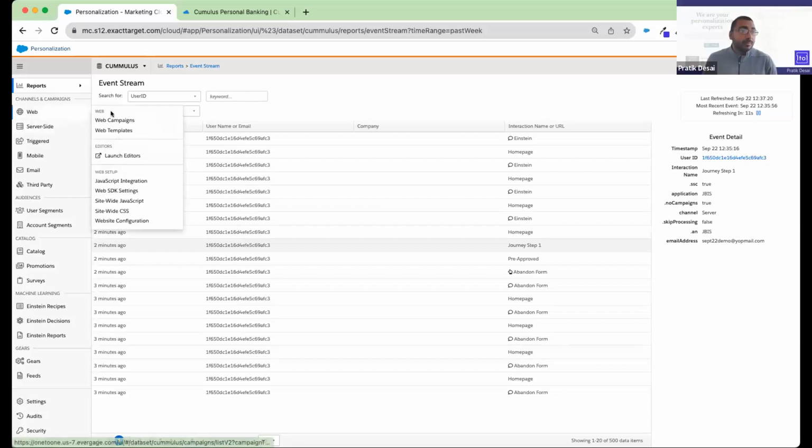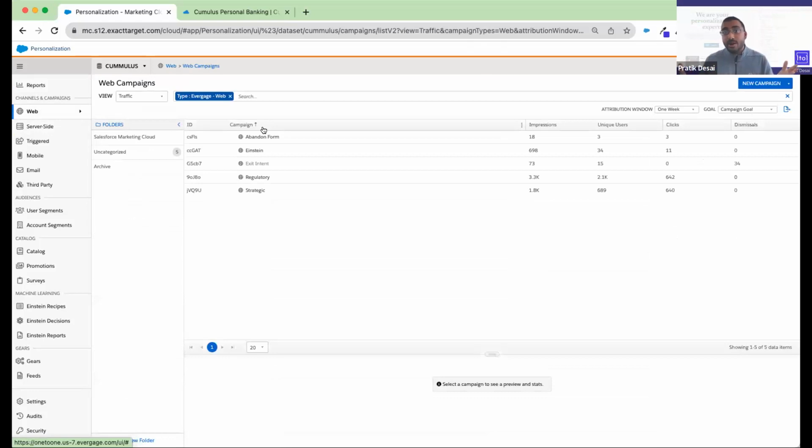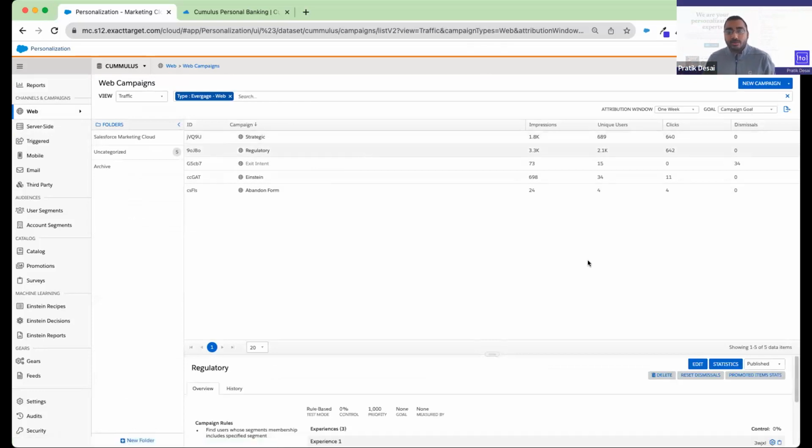Absolutely, yeah. So it's all about making sure you have the right understanding of priorities. And so if I look at the 4 campaigns that I created, you can see here that regulatory is the first one.